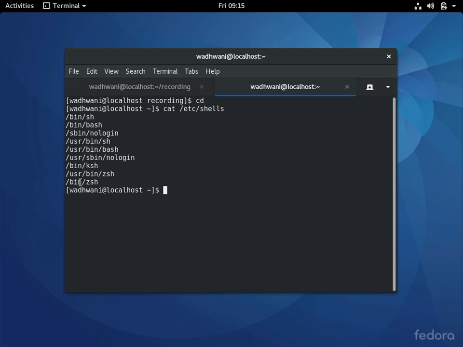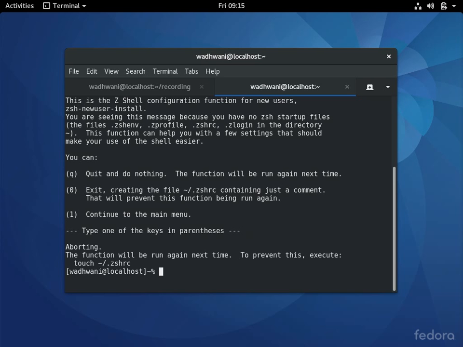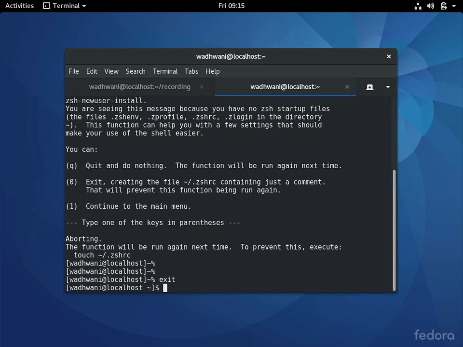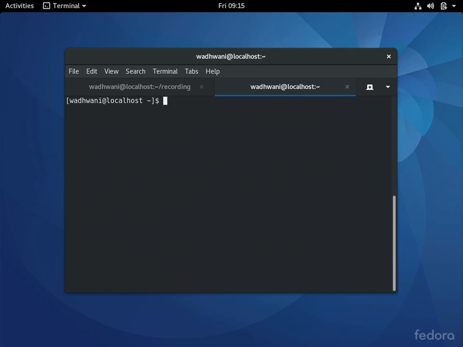Each shell has a different type of interface. I'll show an example of how ZSH looks. You can see the interface has changed. The prompt became a percentage sign. If I exit, I am back to Bash. So these are the types of shells available.